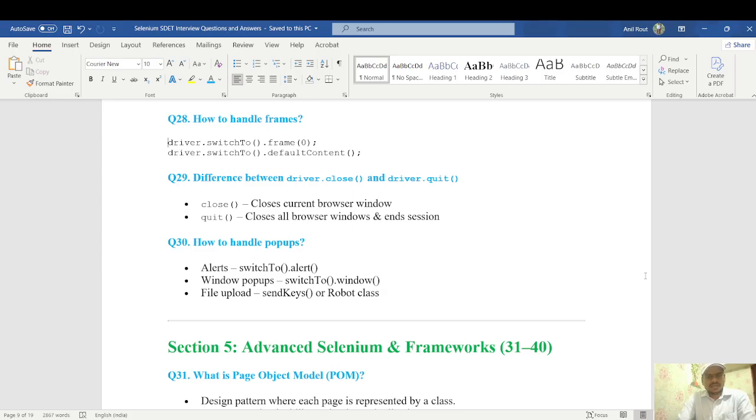Difference between driver.close and driver.quit. Close closes the current browser window, quit closes all browser windows and ends the session. How to handle pop-ups? Like alerts, switchTo().alert(); window pop-ups, switchTo().window(); file upload, sendKeys or Robot class.